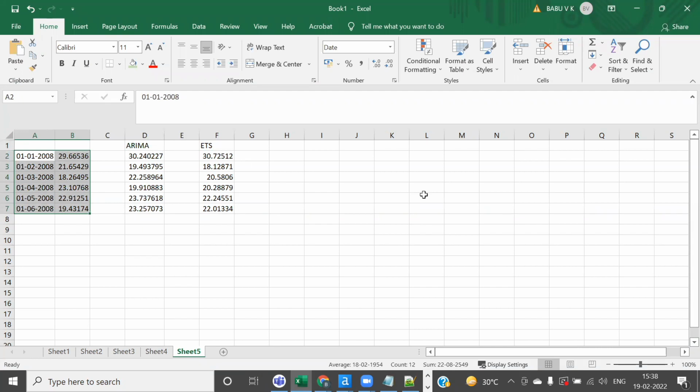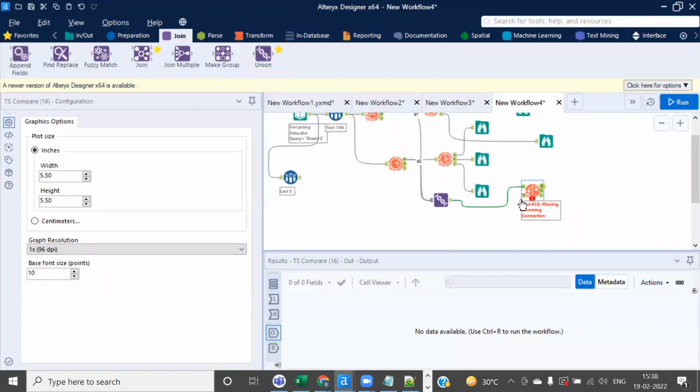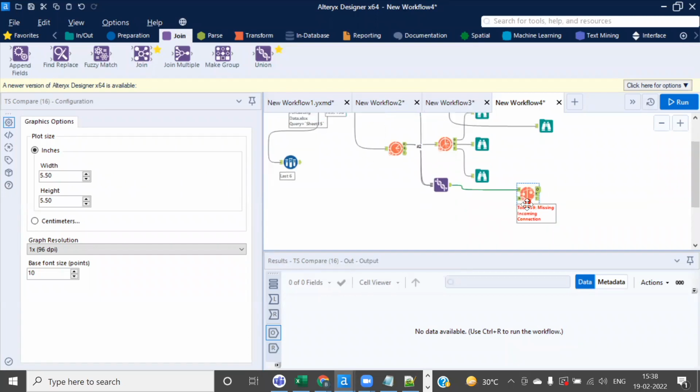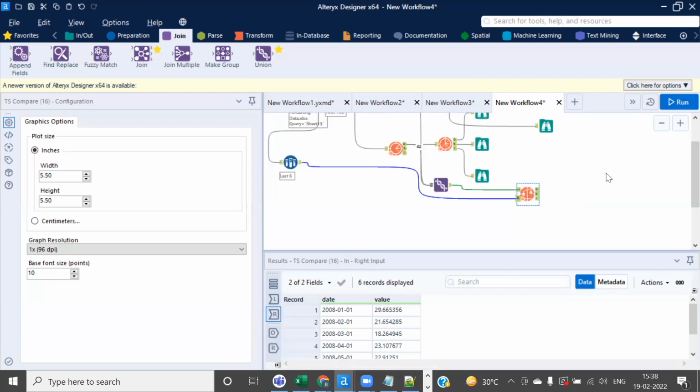Yes, we need to give it. Because this is a TS compare, not just a forecast. It also compares with the original data set. So I gave a model, and I also need to give the testing data set, right? I'm giving you the testing data set now. That's it. So let me run it.